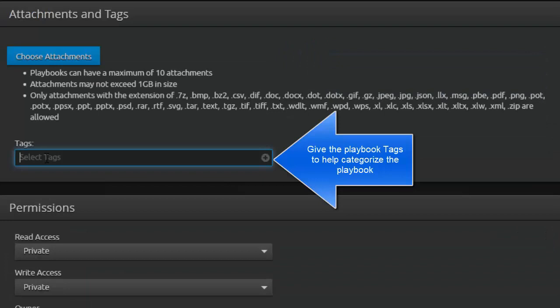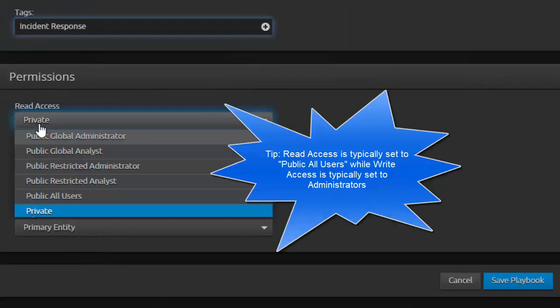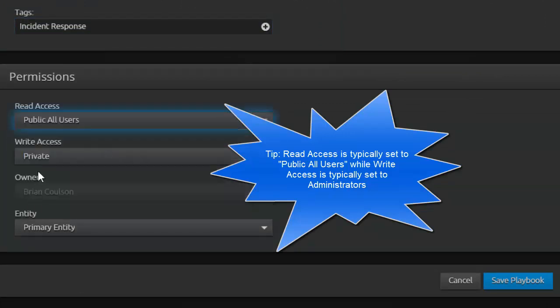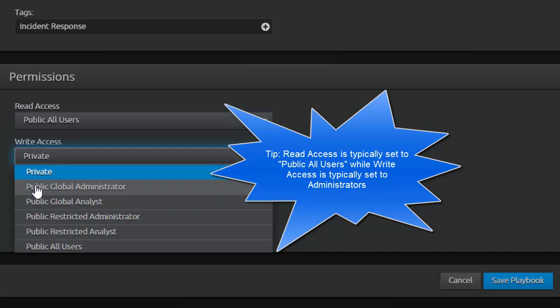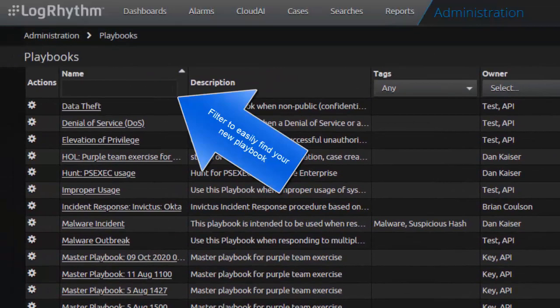We're also going to give the playbook a tag, and we're going to change the permissions. And then we're going to save the playbook. From here, we're going to find our playbook that we just created. We can do a filter for it.